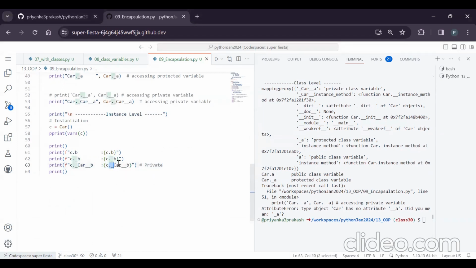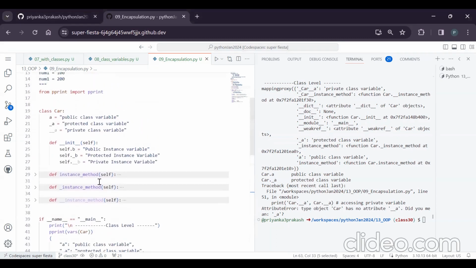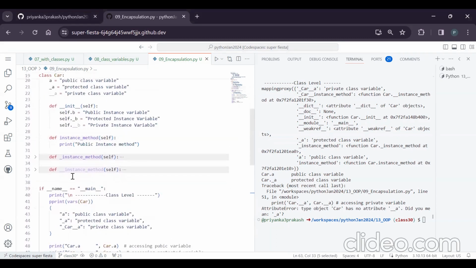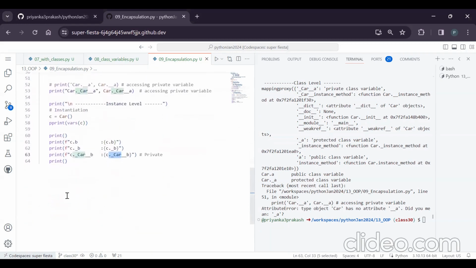You are prepending with the class name as a protected variable, right? So this is what you need to understand. And similarly, you have three instances here. So three instance methods: public, private, and so on. So these three instance methods also, when you're calling, the same logic works. Public, it's same. Protected, it's same. For private, did you see that you are prepending the class name?